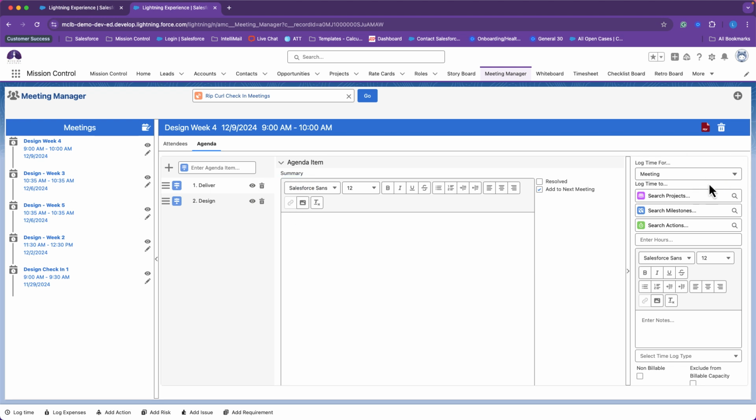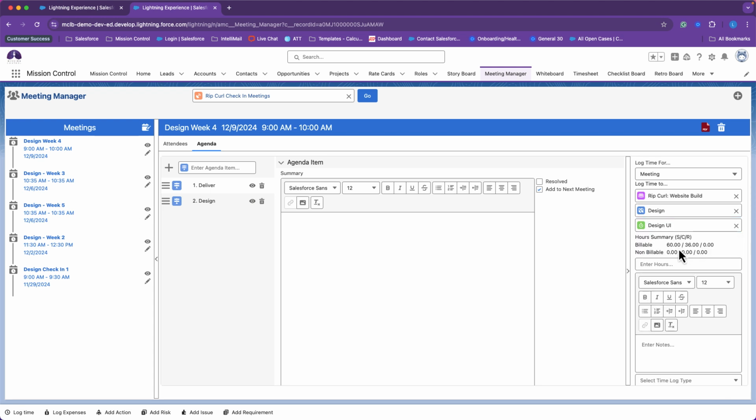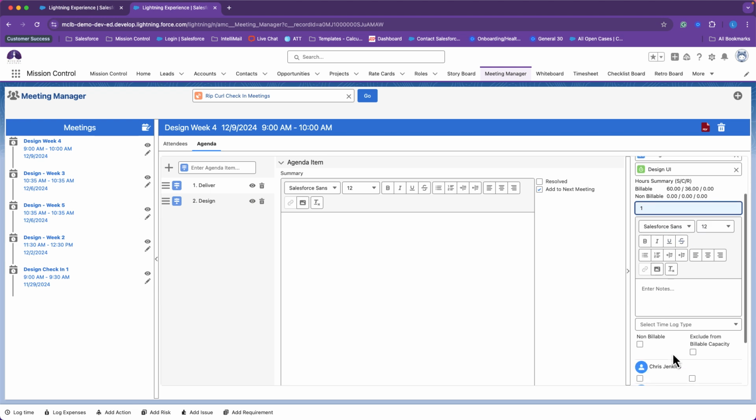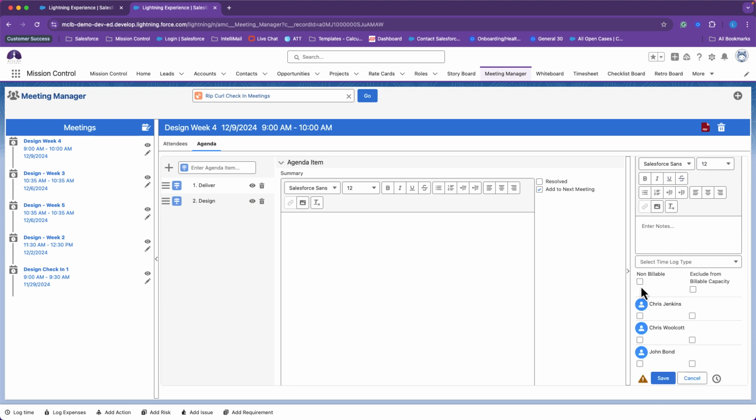Now there's two options. You can log time for the entire meeting, or if only a certain area of the project is under discussion for the meeting, you can also choose to log time for just the agenda item. Alright, so let's go ahead and log time for the entire meeting. Next, I will select the project that this relates to and the amount of hours that was spent in the meeting, any additional time log notes. I can also choose to make this non-billable if it's internal, or exclude it from billable capacity if required. I'm going to leave that there.